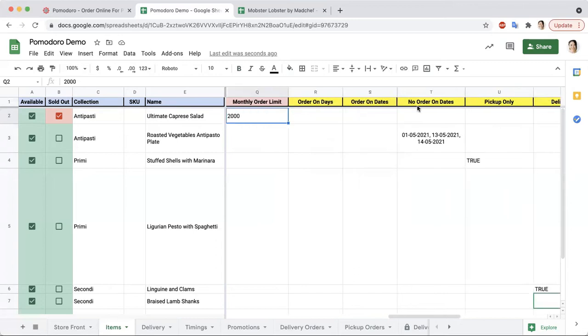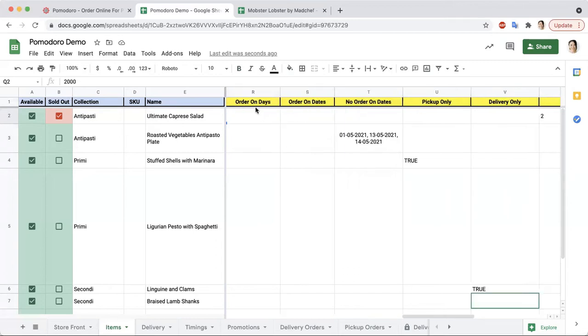Furthermore, we have other sections here called order on days, order on dates, and no order on dates. How this works, if your item is only available on, say, Mondays and Wednesdays, simply put the first 3 letters of the day, separated by a comma, and that item will only be available to be purchased on those days, meaning it can only be delivered or picked up on a Monday or a Wednesday.